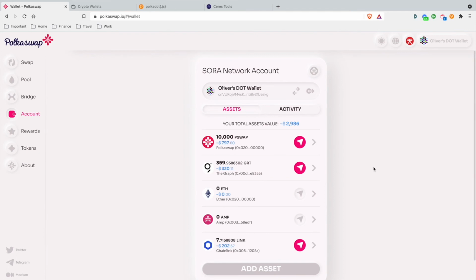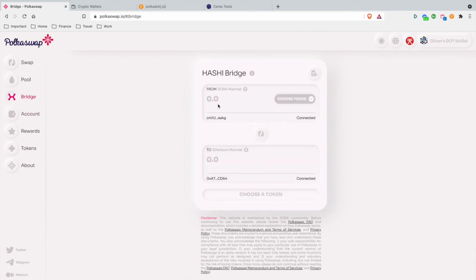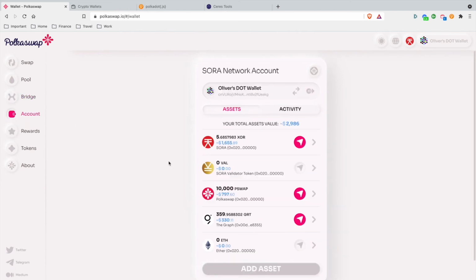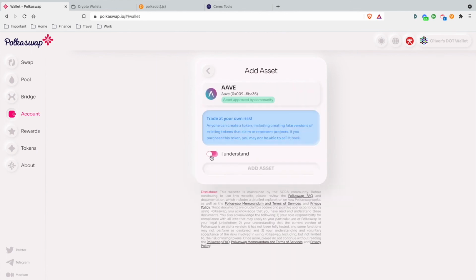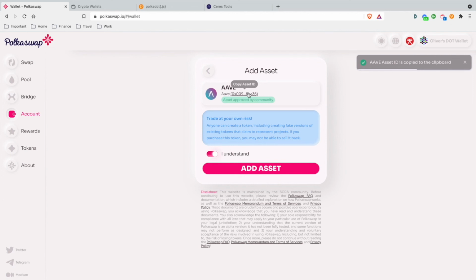And also, before I wrap it up, if you bridge your Ethereum assets over to the Sora mainnet, you might want to add that token into your account. You won't be able to see it once it's converted over to the Sora network. So you can just go down here, add asset, and then you just type in whatever the asset name is, for example, Aave, and then you just understand the risk, and then you hit add asset. You just want to make sure you copy the asset ID, make sure that the ID is the same as it's registered on Polkaswap. And that's pretty much it.